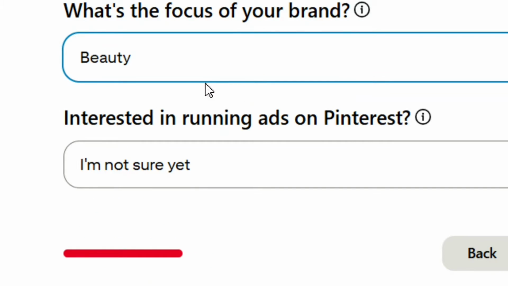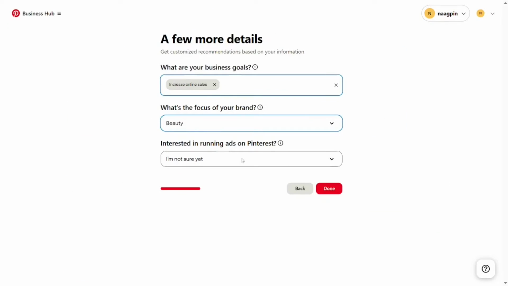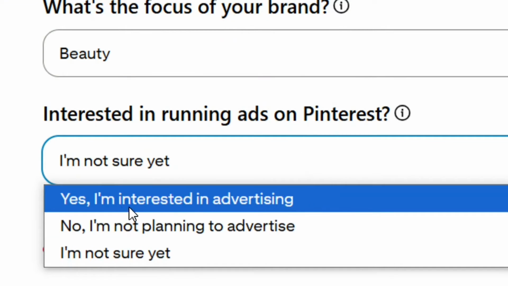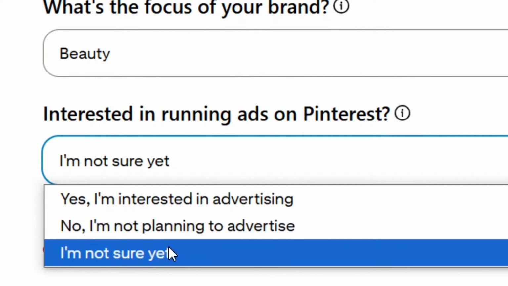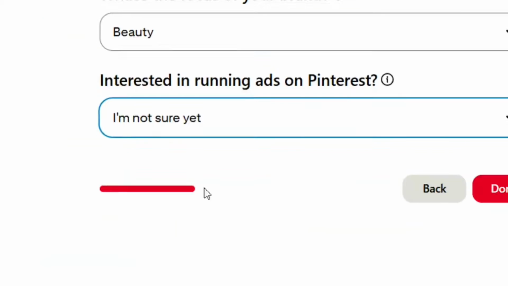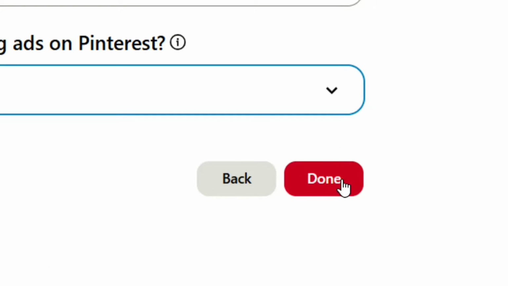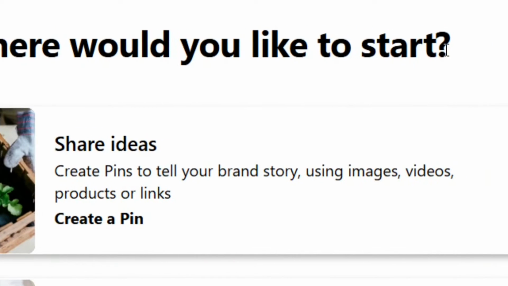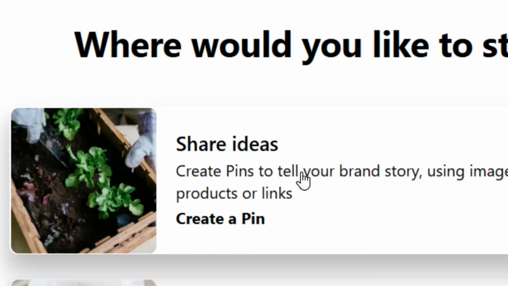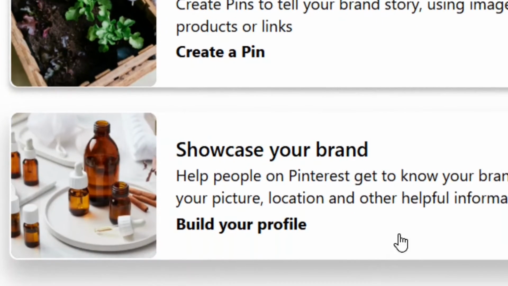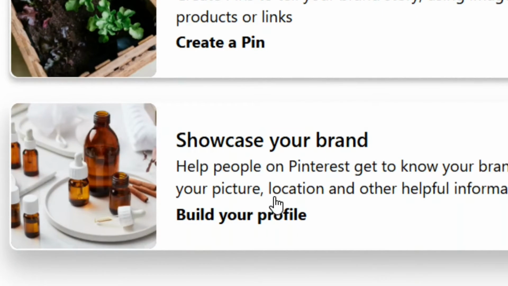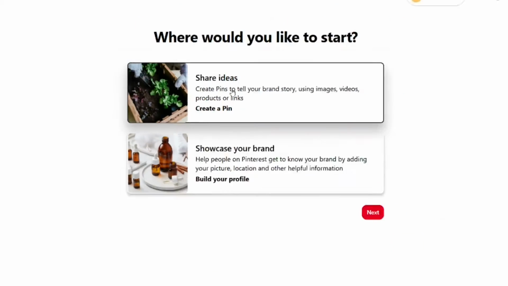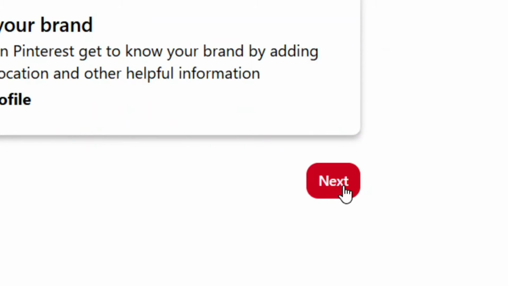After selecting it, simply come down here, and over here they are going to ask you whether you intend to run an ad. If you are sure, just select it. If you are not sure, select that you are not sure as well, and then click on done. So over here you have to select any of these. The first one is to create pins, and the second one is to showcase your brand. I'm simply going to select the first one, that is to create pins, and then click on next.